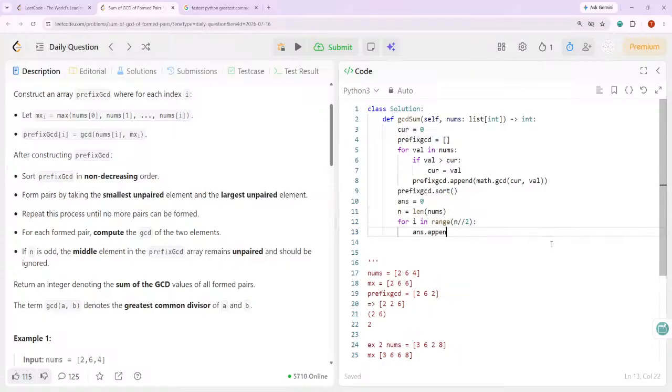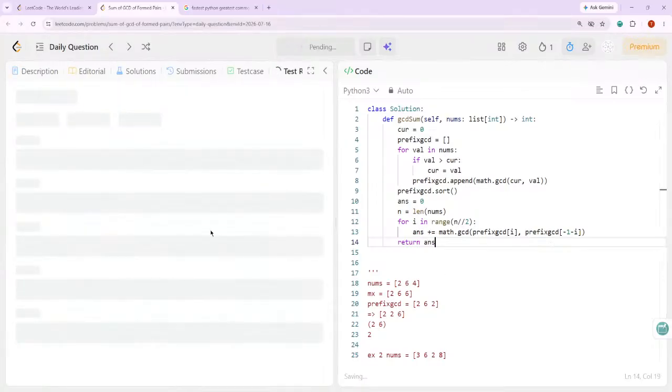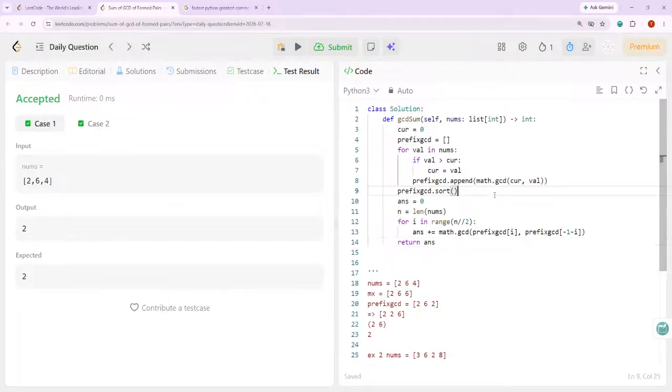Then answer adds math.gcd of the prefix GCD at this ith and prefix GCD... I guess I could just do negative i, right? It's going to be 0 and negative 1 to index from the back of the array. So it'd be negative 1 minus i, and then return the answer. This should work. The question is whether or not this is fast enough.